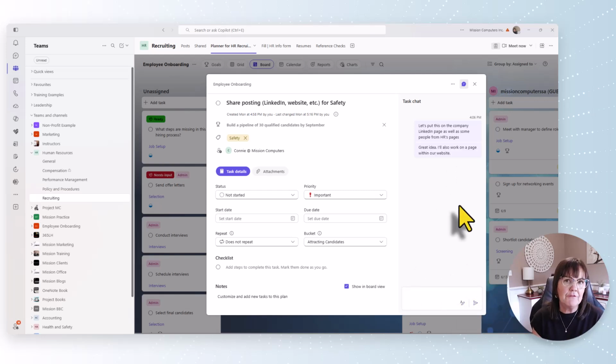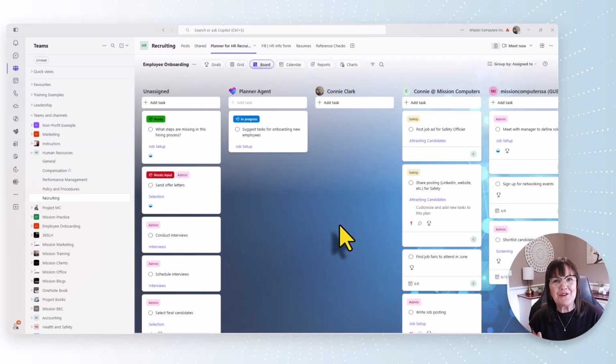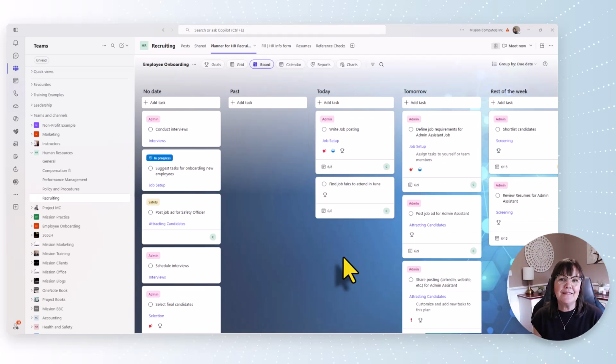And by the way, if this is not my task, but somebody else's task, then that person that is assigned the task is going to get notified via email or a pop-up in Teams that this chat is happening. But anybody can look at the chat or look at the task because it's part of the team. So no more lost emails chatting about certain tasks. Just put your conversations about those tasks right in the task itself. Everything in one place.